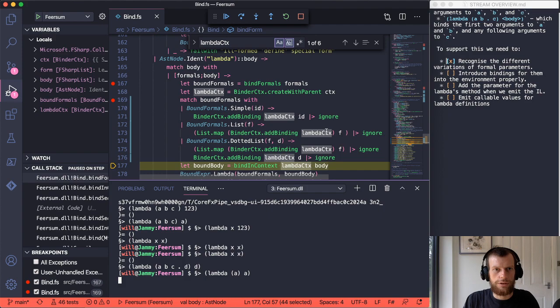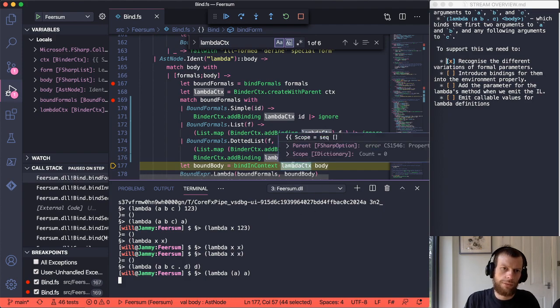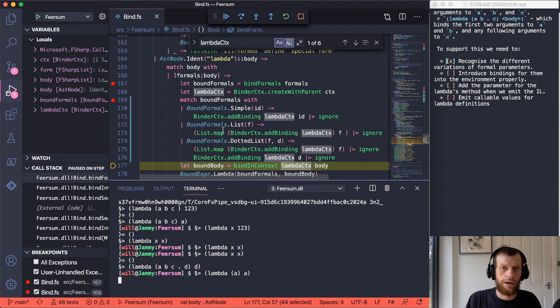So what does our lambda context contain now? It's got nothing in it. Why? List.map, is it because we are ignoring that?